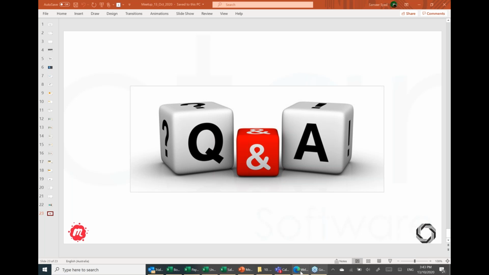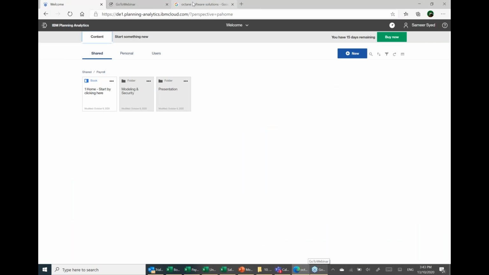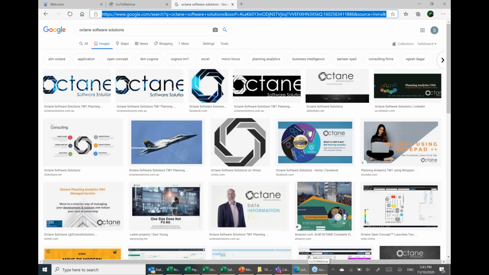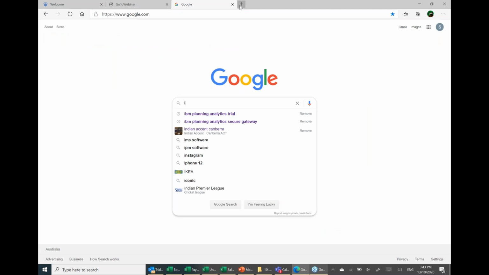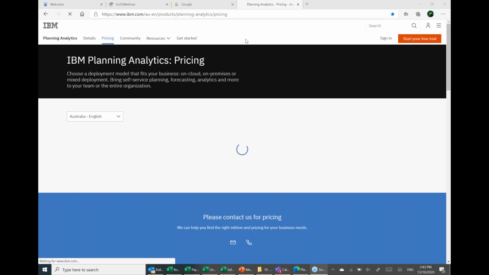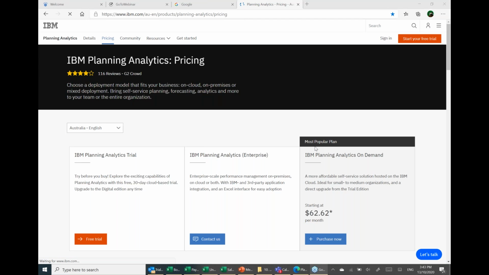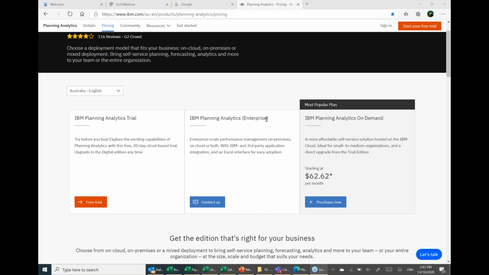I don't want to go into details of the pricing, but what I can show you here is, if you go to this same link which we registered, IBM Planning Analytics, I've saved it in my favorites. If you go to the IBM Planning Analytics pricing, you will find the trial version, then the enterprise, and then the on-demand. This trial version, as I mentioned, is for 30 days. If you want to move to the next level after 30 days, either you have to upgrade to on-demand, or else you will lose access to your models.